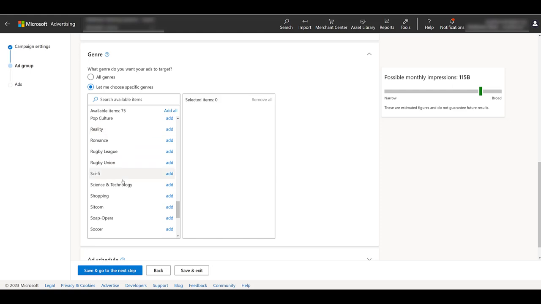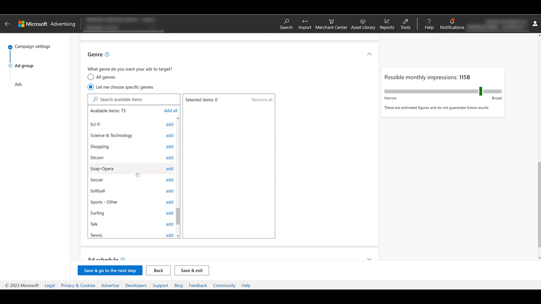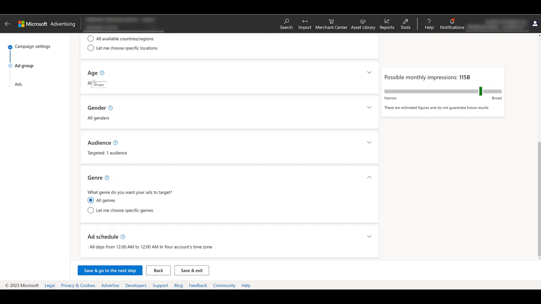If I hover over any of these, they don't drill down further. You're just going to have to choose the options that are available. But for this industrial manufacturing client, I'm not going to choose any of these. I'm going to stick with all genres because we are using the all site visitors remarketing audience. And there we see next final step within your ad group settings is going to be the ad schedule.